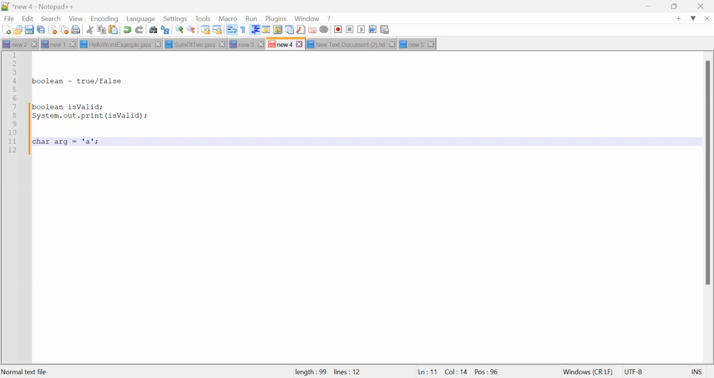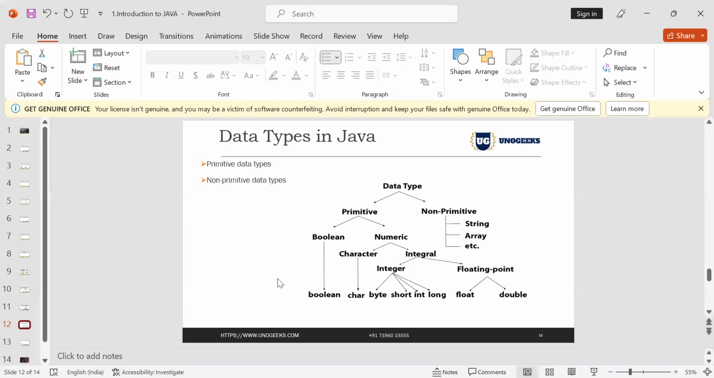Guys, what is the default value for Boolean? I just told you. 4 bytes. Default value I am asking, not memory. Sorry. False.